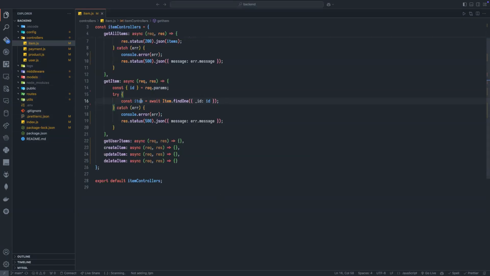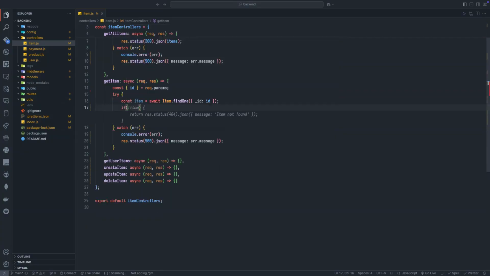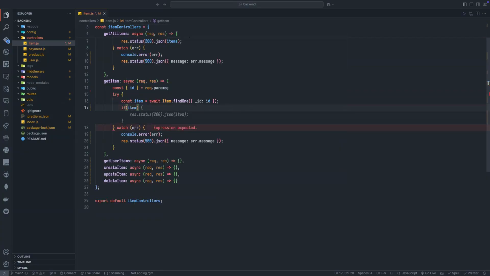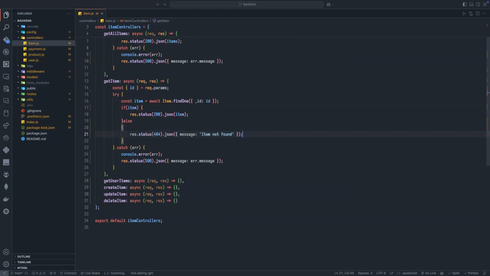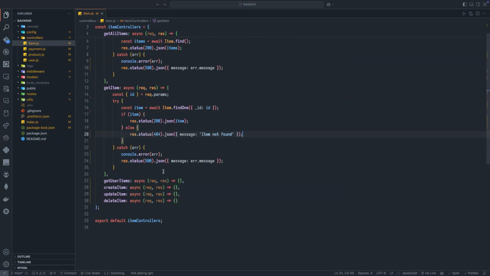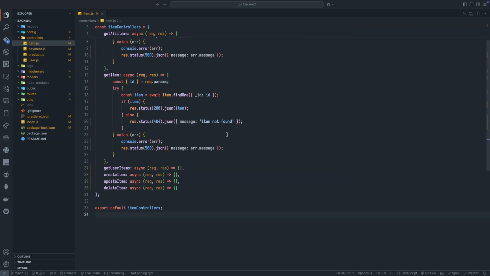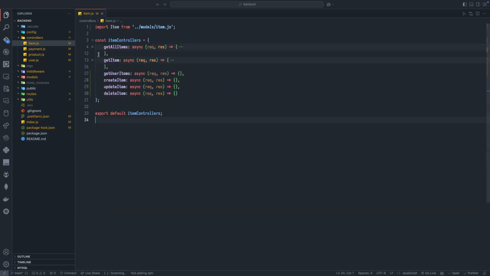Well, of course, now either it will be an object or it will be null. So if the item exists, I can just send status 200 and my item. Else, I can send status 404, item not found, because the user is trying to update or trying to get an item which does not exist. Simply like that. Okay.